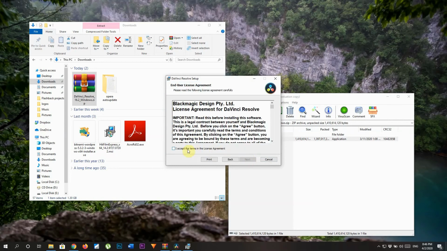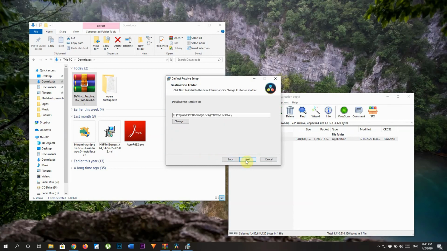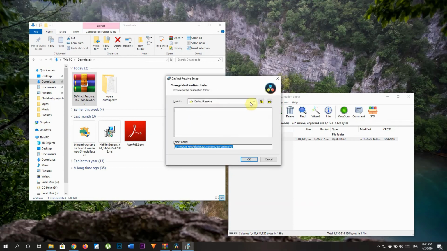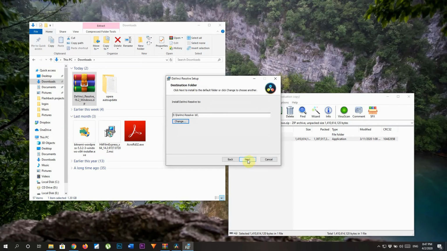Next, I accept. Next, so I'm going to change the folder where it's going to be saved. I'm going to put it on my other hard disk, so I can just go ahead and create a new folder and rename it. Okay. So if you don't change your folder, you can just go ahead and click next. Next, install.